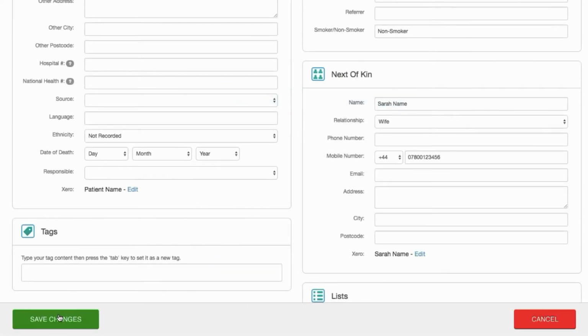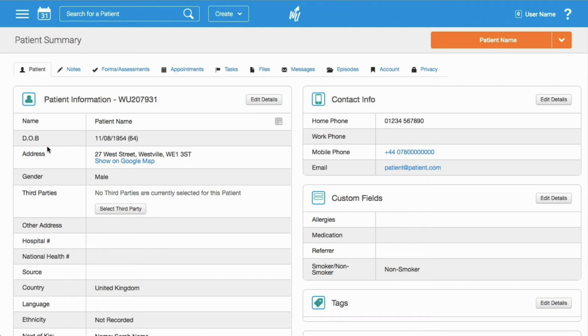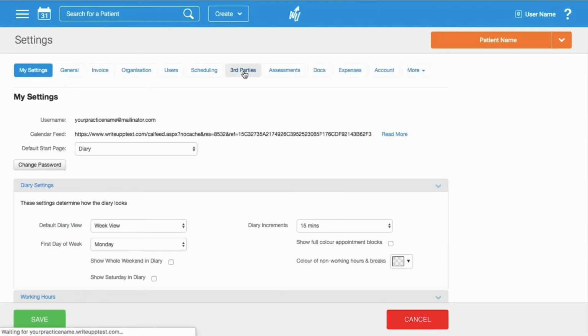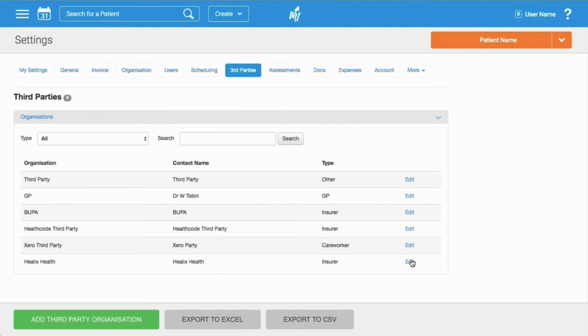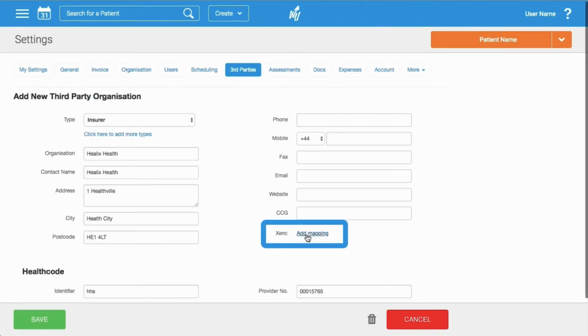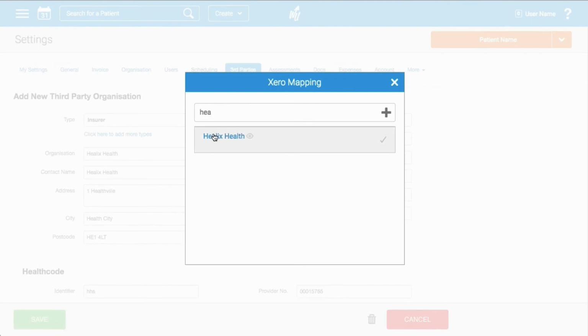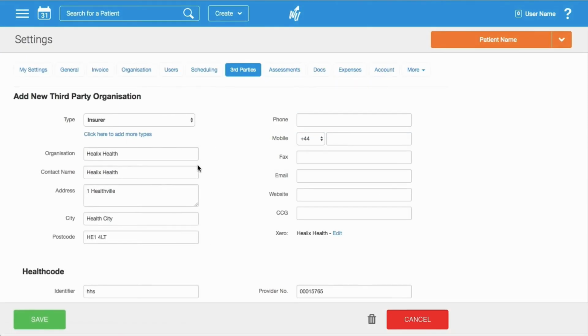then Save Changes. Third parties can be mapped by going to Settings, Third Parties and clicking on Edit next to the organisation you'd like to link to a Xero contact. Use the Add Mapping link to again choose an existing contact or create a new contact. Then Save.